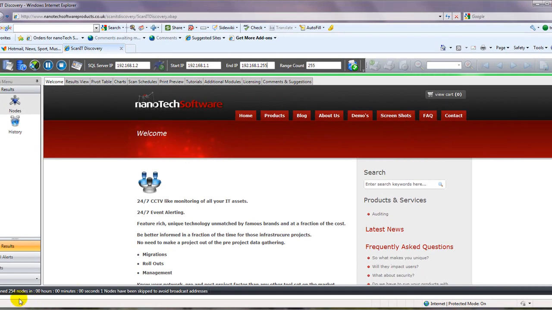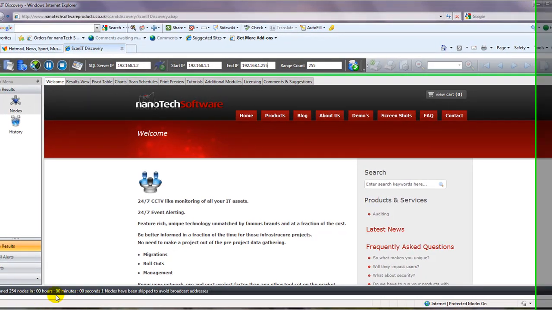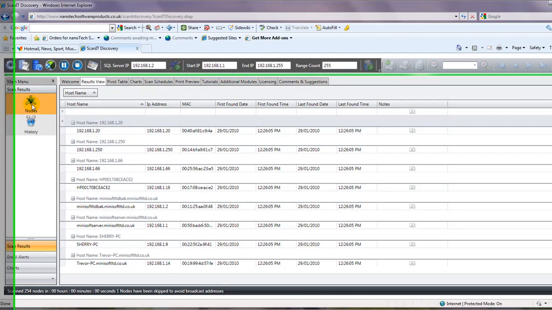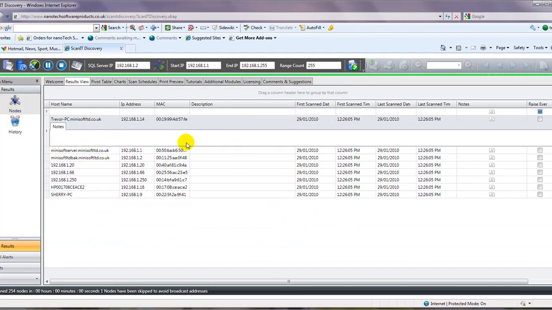Click the button, and 254 nodes in no minutes, no seconds. It skipped one node, which was the broadcast, so it's avoided the broadcast. So 254 nodes done in less than a second. Let's go and have a look at the data. So there we are. There wasn't much there. We got that in less than a second. We got the MAC addresses, IP addresses, host names.